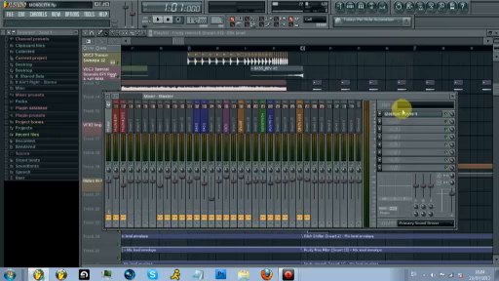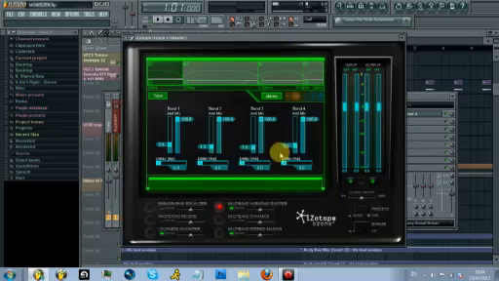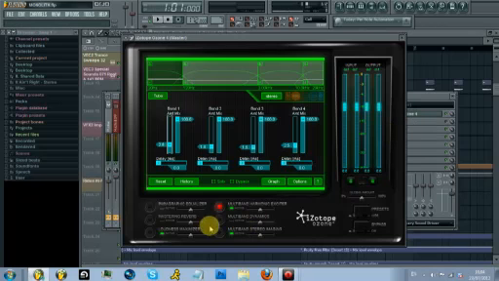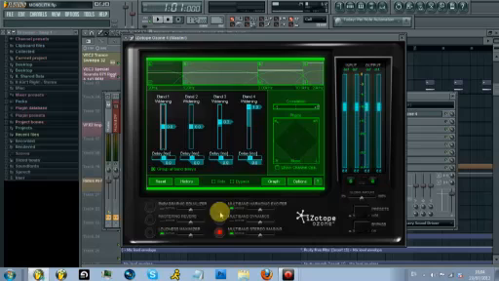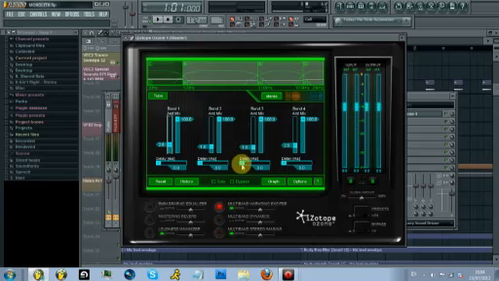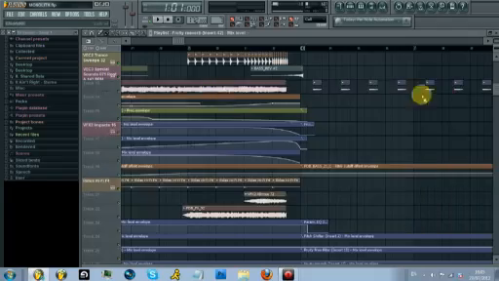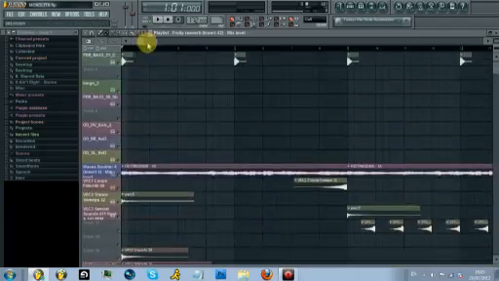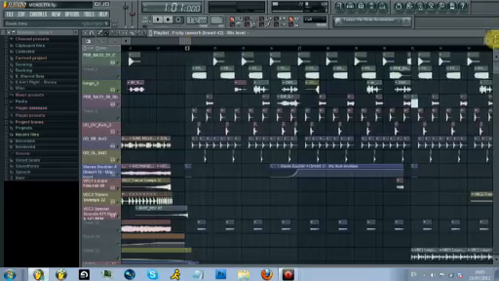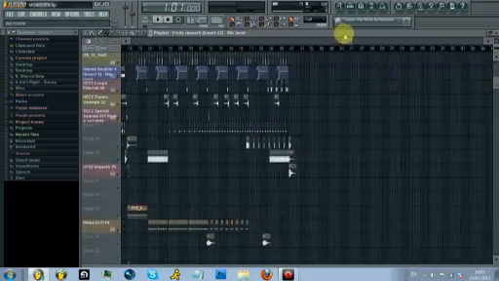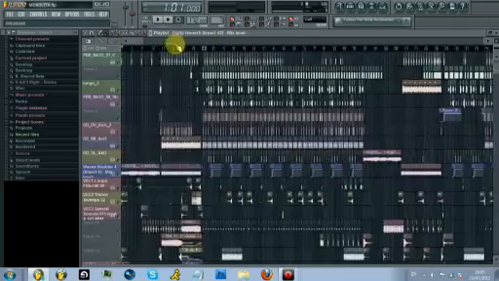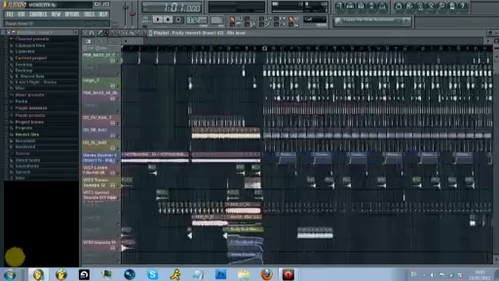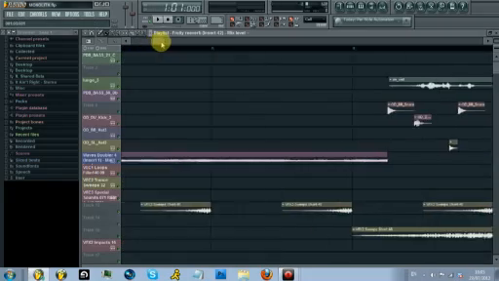But I use Isotope Ozone 4, running the limiter, stereo imager, and the harmonic exciter as well. That's just sort of like a default thing. So this is Monolith. It's quite colourful indeed. So I guess I'll just go straight into it and get everything out the way.